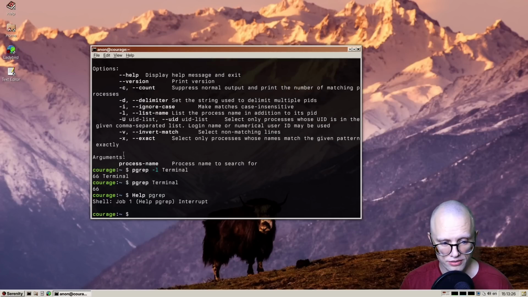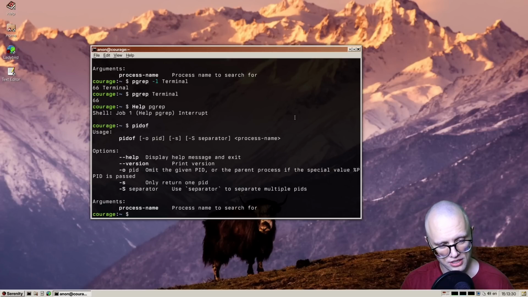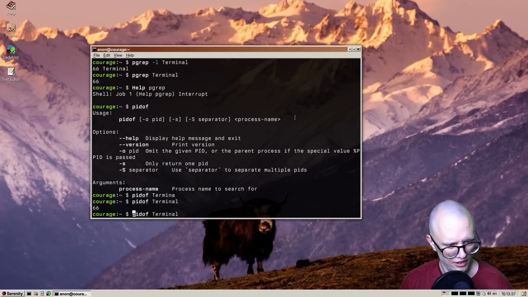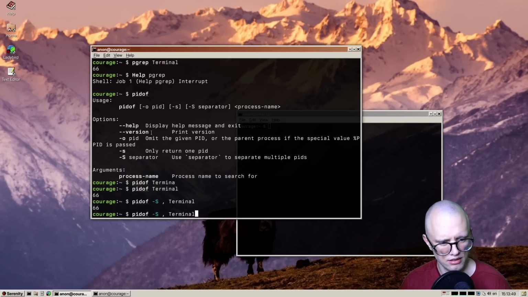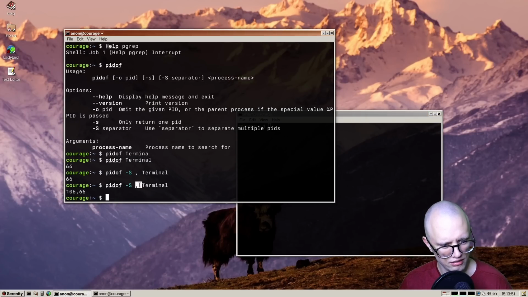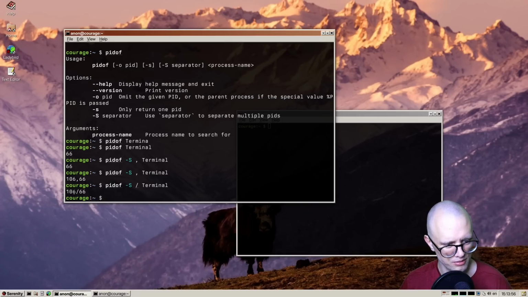Oh man, we got a lot of different commands, not just pgrep. We also have pidof, which is a sibling command of pgrep. So pidof terminal. What can we do with that? We can say -s separator to separate multiple PIDs. I guess then I would need 2 terminals if I want that to be interesting. So look at that. I can decide on my very own separator. Seems like something that could come in handy sometimes.